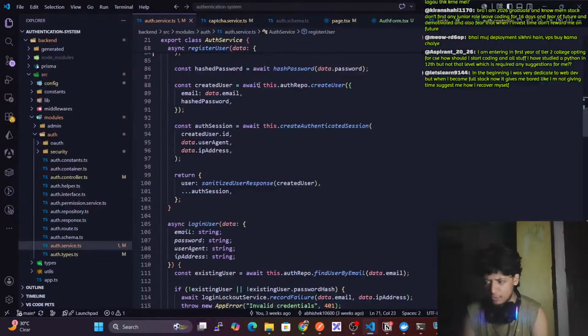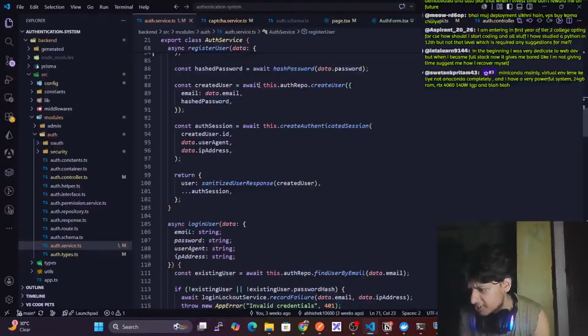Aspirant, hello, welcome to the stream. I'm entering the first year of a tier 2 college opting for CSE. Should I start coding? I have studied Python in 12th but not at the level required. Any suggestion? If you know Python, stick with Python, learn Python properly, then build a habit of doing DSA every single day, like solve 1 to 2 DSA questions every day, and the rest of the day do development.